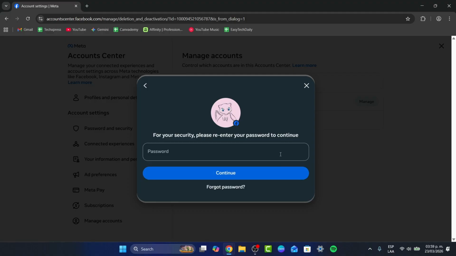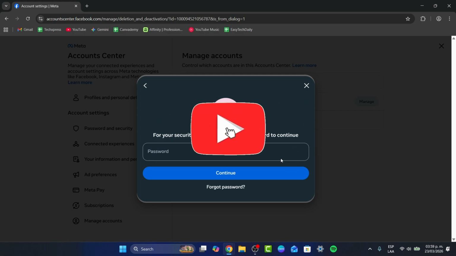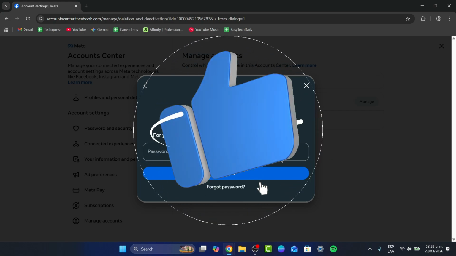So you'll be logged out and your profile is now officially in ghost mode. So to come back, just log back in with your email and password whenever you're ready. If you're looking for a more permanent exit, you want to watch more videos on how to delete your Facebook forever, which we currently have in another tutorial.